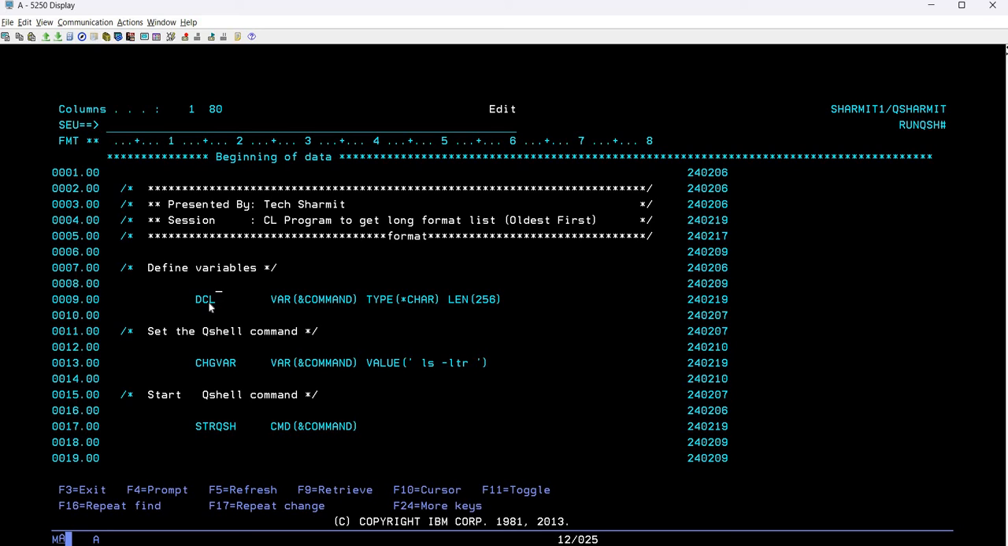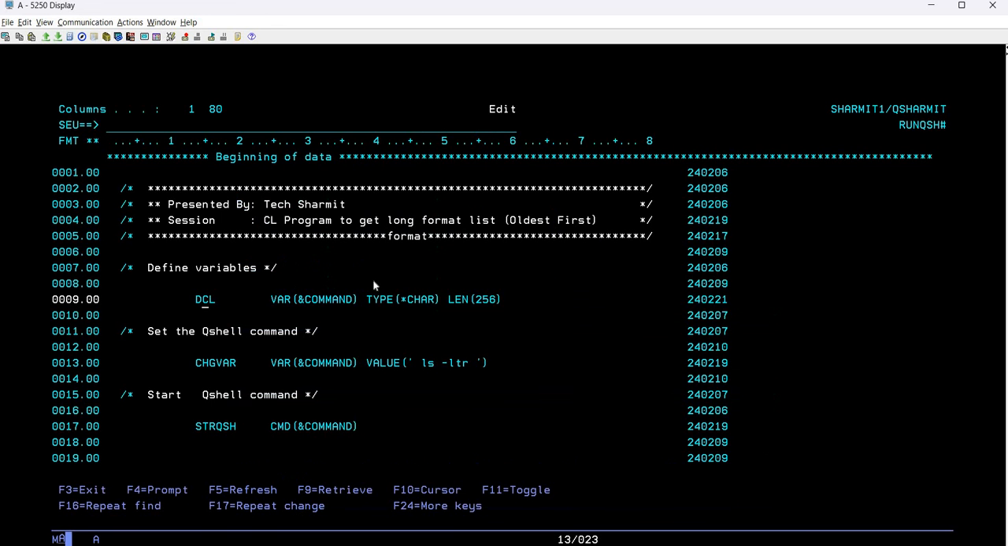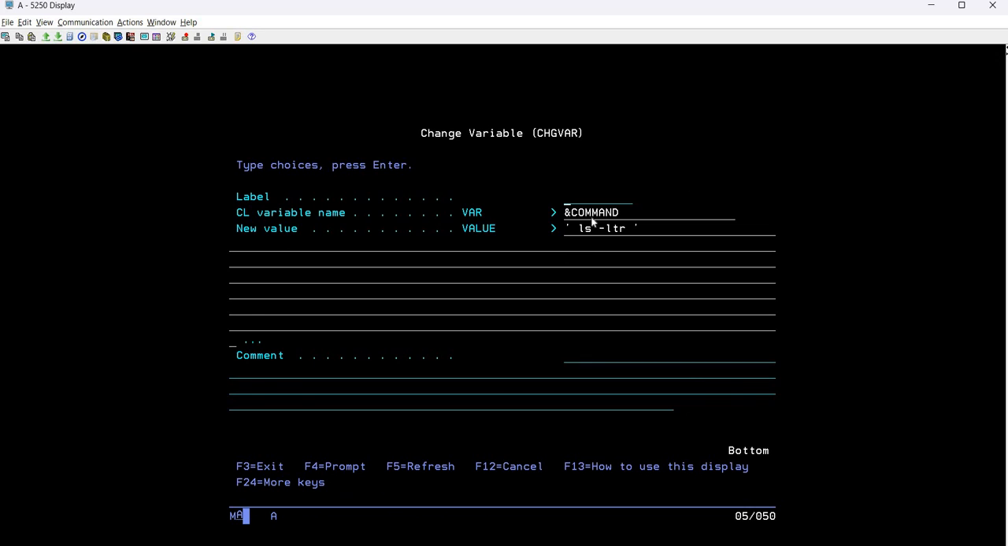Now to execute any command we need one variable. So just write DCL, then take F4. Here you can put your variable name, type is character, storage is auto, and length is 256. Then simply hit enter. So the variable is ready. Now we are changing the value for this variable. For that just write CHGVAR, take F4, and here you can put your variable name along with the command.